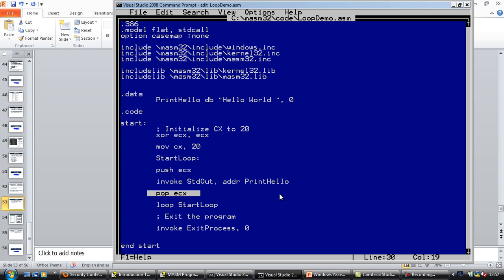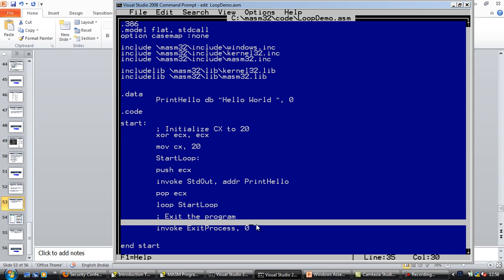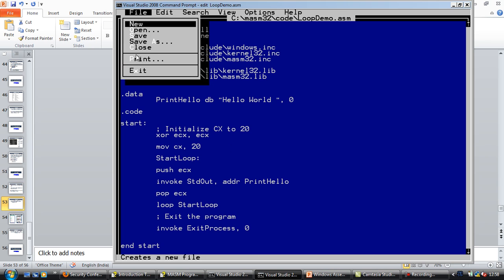Then we pop the ECX register back into the CPU register so that we retain the value, and then we loop to start loop. The point to note here is that the CX register is automatically decremented by the loop instruction. That is why we do not have a dec ECX or a dec CX anywhere in this entire loop. So this loop continues for 20 times and then exits. Let's look at a demo.